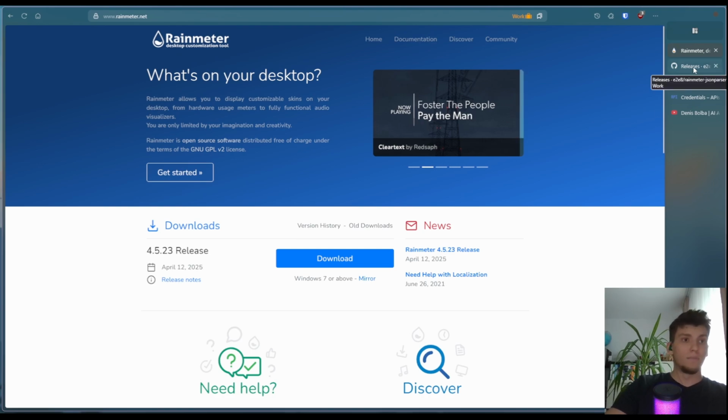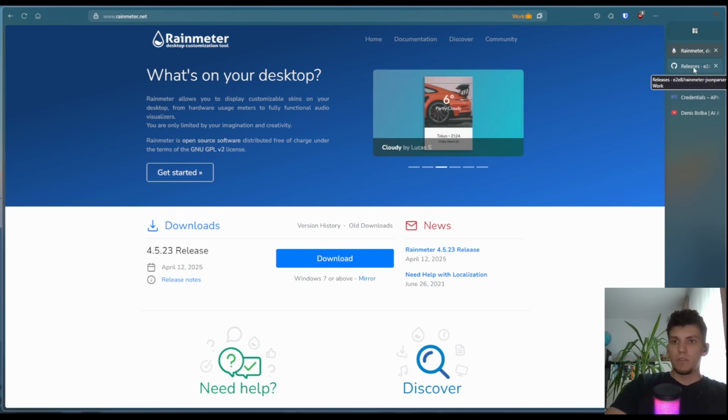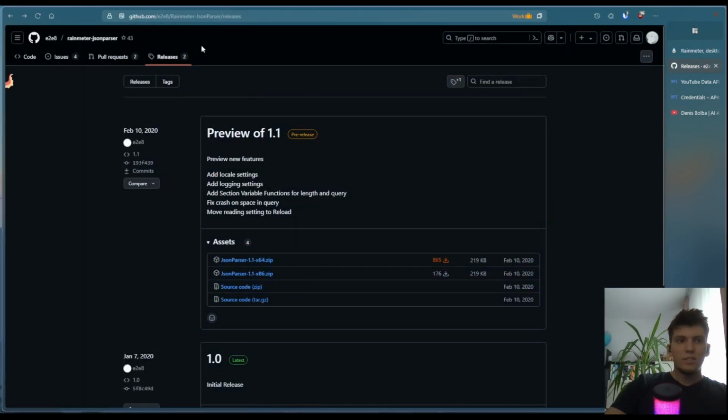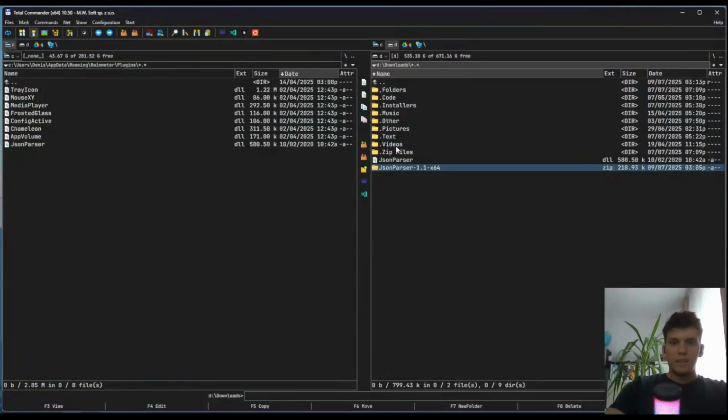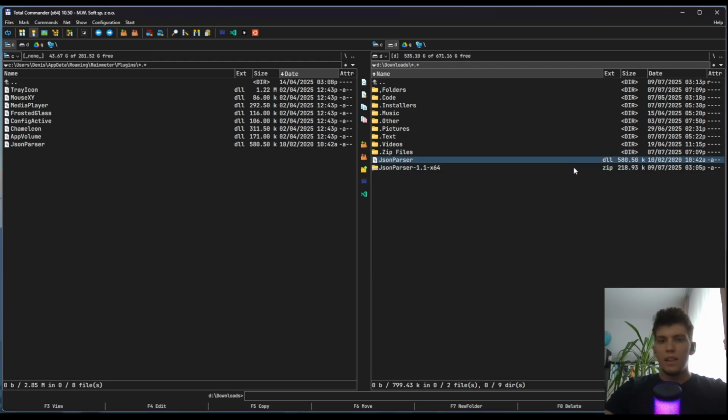Okay, the next step is my widget is using the Rainmeter JSON parser. So for this widget to work, you're gonna need to install this as well. How do you install it? Well, you go on GitHub, search Rainmeter JSON parser, and then go on the Releases tab and download this one, JSON parser. You just click on it and you download it. After that, you unzip it. It's gonna be in a zip file. You unzip it and get this JSON parser.dll.